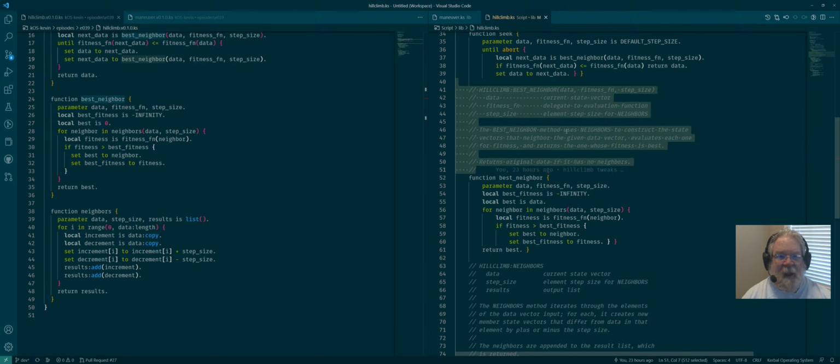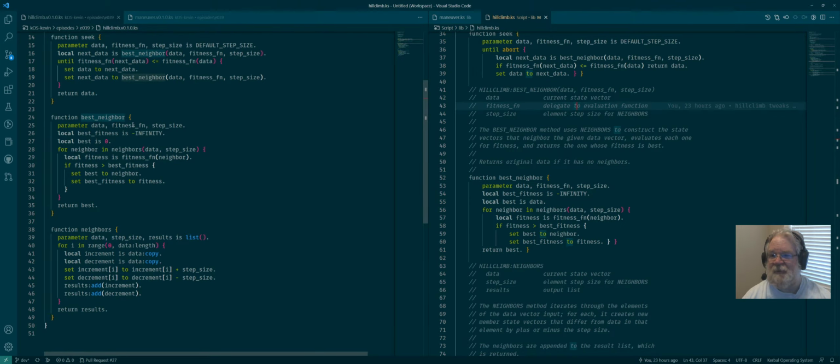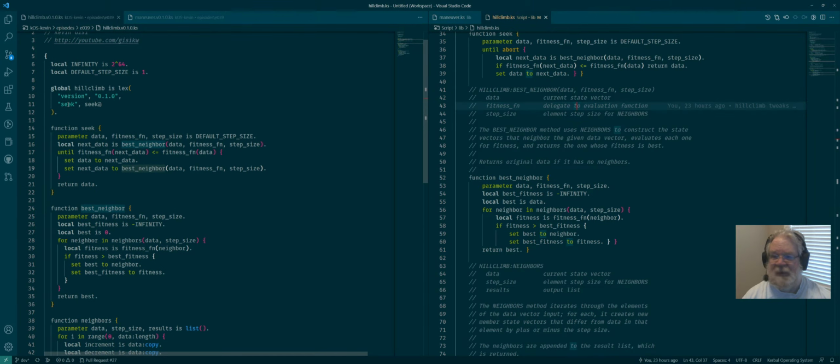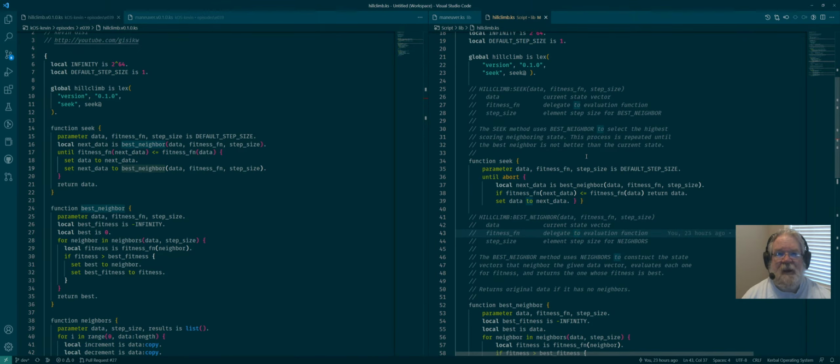So I've put in documentation blocks here. So best neighbor, you had a data, fitness function, step size, and it doesn't provide defaults for these because it's only called internally. Best neighbor is an internal function. Notice Kevin's only exporting seek, and I'm only exporting seek. We're also exporting version numbers. I don't think anybody uses those.